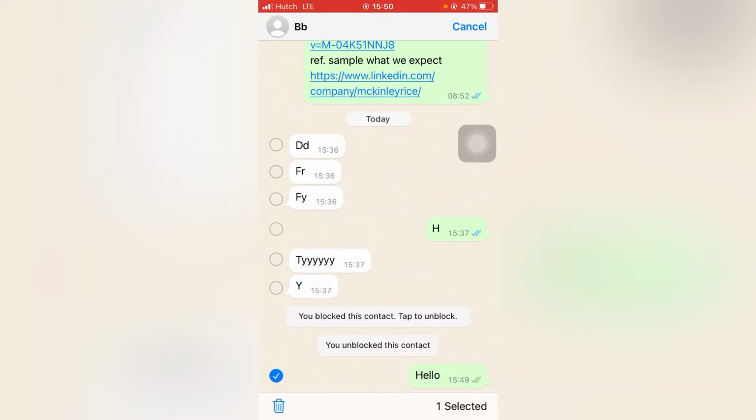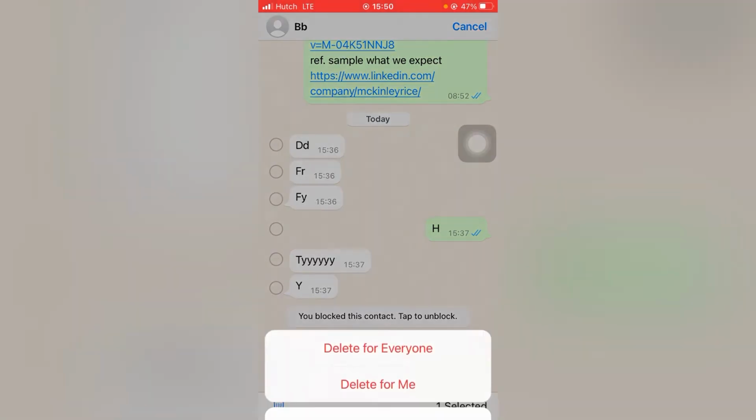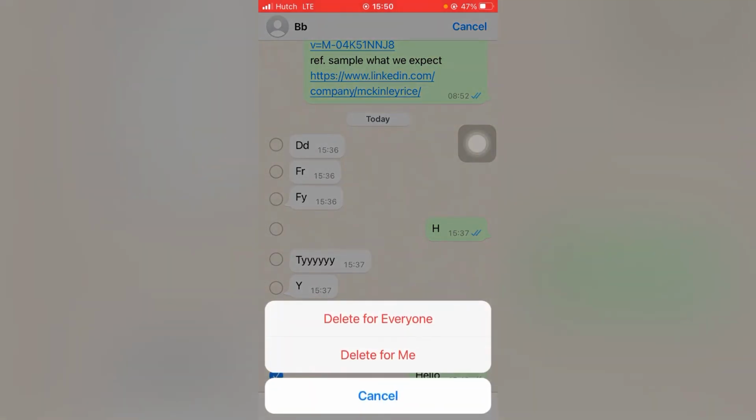bin. You can also select whatever messages you have put earlier and select them, but I'm just gonna delete this. Since I've already selected it, I'm just gonna click on the recycle button, and then you'll get two options. So delete for everyone, delete for me.